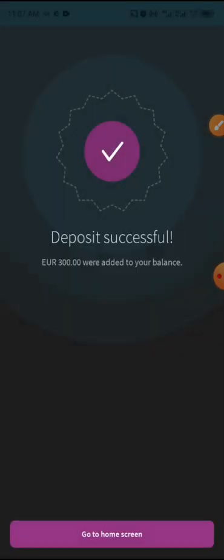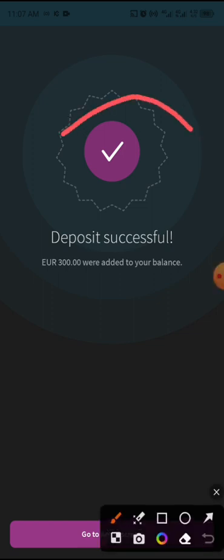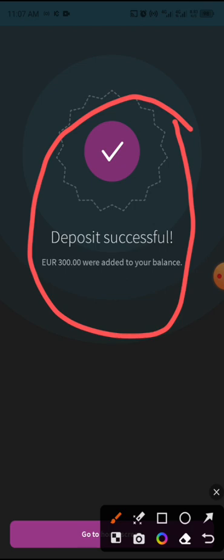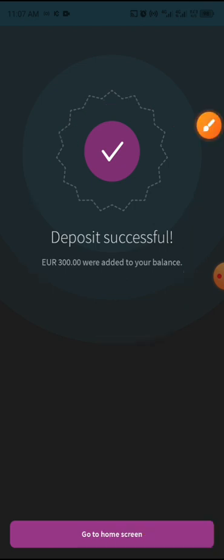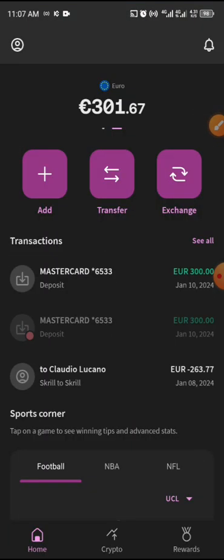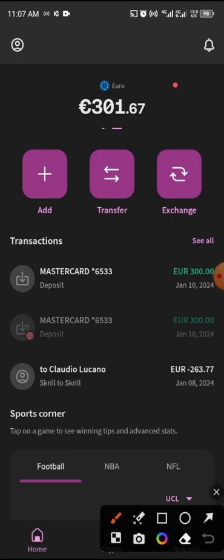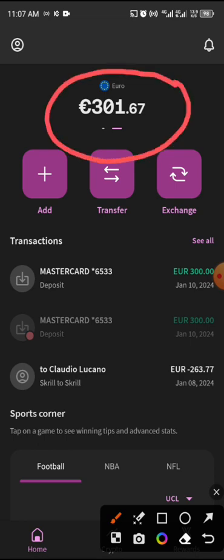Deposit successful. You've successfully deposited 300 euros on your Skrill account. You can go to the home screen to verify the transaction. As you can see, I now have 301.67 euros on my Skrill account.